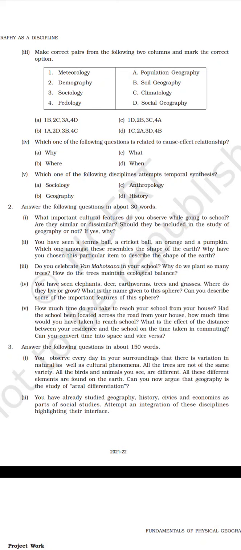You observe every day in your surroundings that there are variations in natural as well as cultural phenomena. All the trees are not of the same variety. All the birds and animals you see are different. All these different elements are found on the earth. Can you now argue that geography is the study of areal differentiation?